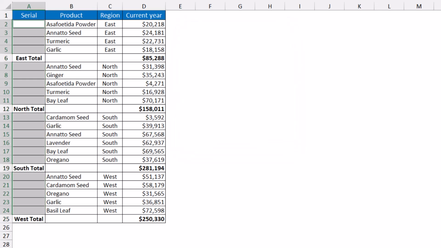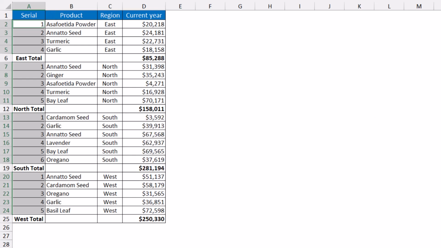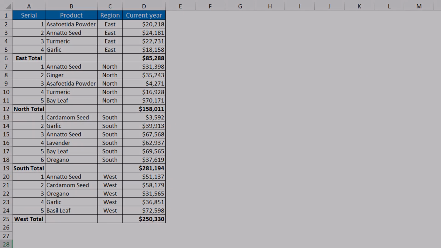Then I create an N function, =N. I select cell A1. I close the bracket, and I add 1. To populate the function, I hit Control Enter. And I was able to create a column of serial numbers that resets with each region.